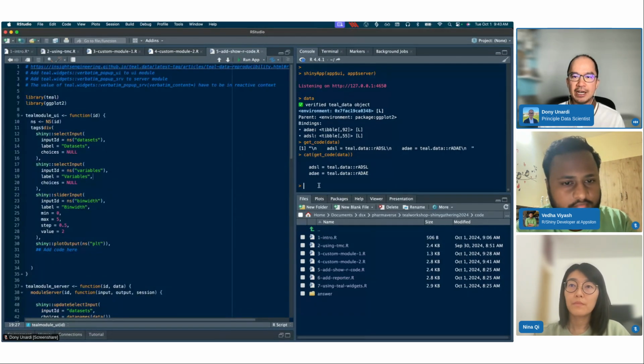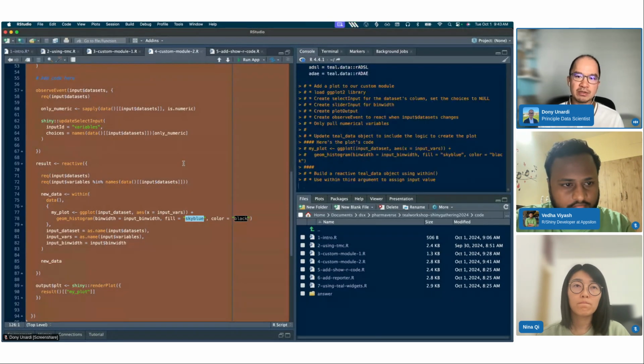Now, this is how we do code reproducibility in a teal app. We keep using the teal data object to get the code and to make sure that your analysis is reproducible. And this includes your plot as well. Actually, we should have tested that. We didn't test that last time. So let's run the plot again.